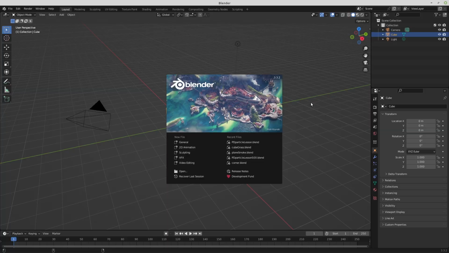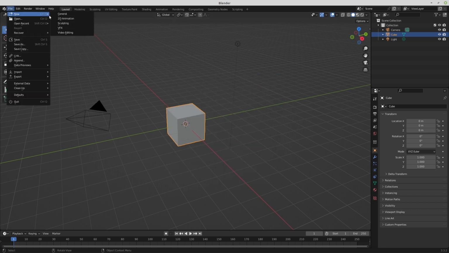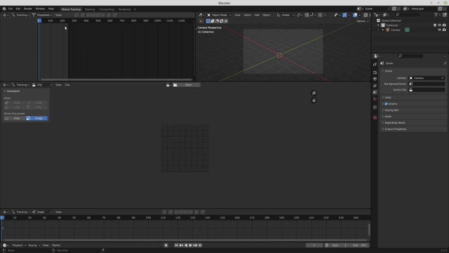Let's go. As you can see, I'm using 3.3.2, which I think is the long-term stable version of Blender, and it's probably the one I'm going to be using on most of these videos from here on out, unless there's something really cool in one of the newer ones. So, VFX. I'm going to be going through this pretty quick.